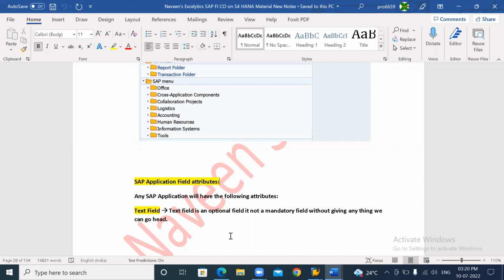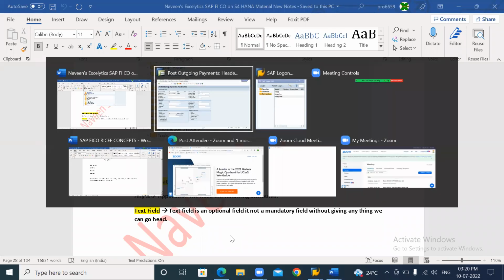Understood what is text field? Text field attribute is, this field is not a mandatory field, it's an optional field. So we can enter any value like alphabets, numeric, alphanumeric, special characters, or we can leave it blank also. This is the attribute of text field. Clear, everyone? So here I'll show you.